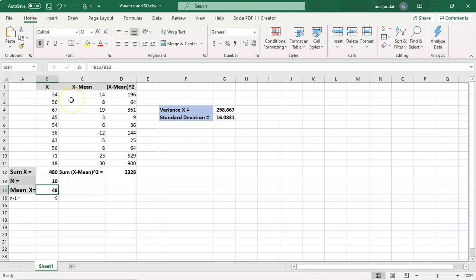We need now to find the variance, so we need to subtract the mean, which is 48, from each value. So 34 minus 48 equals minus 14. Square it, 196. And the second one here, 56 minus 48 equals 8. Square it, you'll get 64, and so on. And finally we get the sum of the squared values.